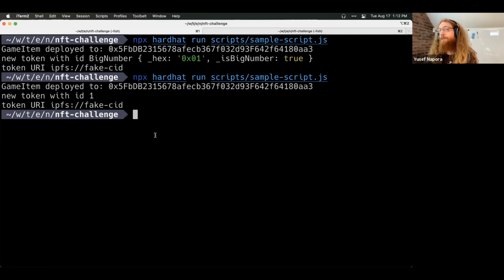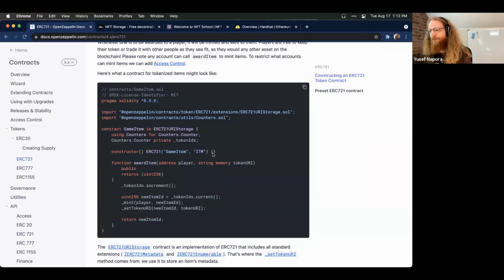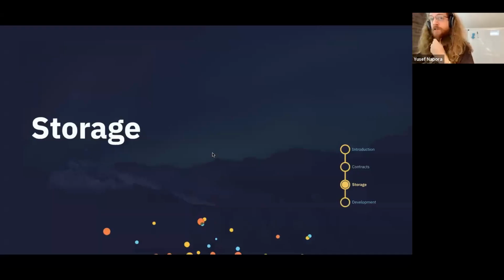So, all right, now we're getting closer. We have a token. We can link from the token to somewhere else. And now I will quit with the coding for a bit and talk a little bit about data storage. We're going to zoom out to why you would use IPFS for this.